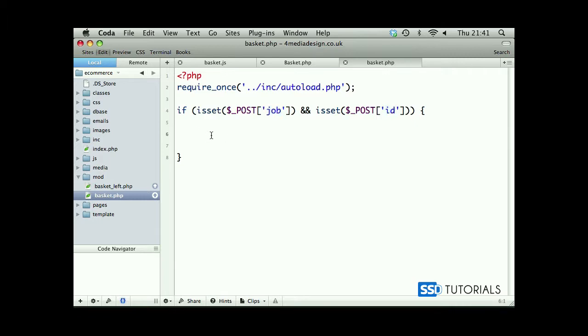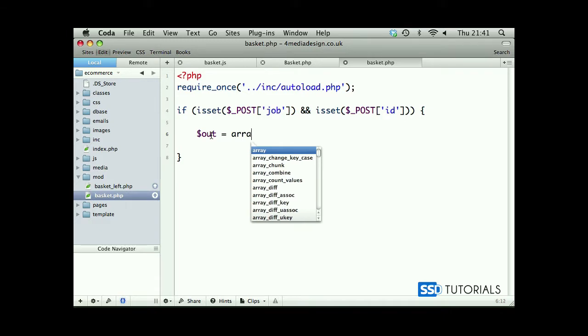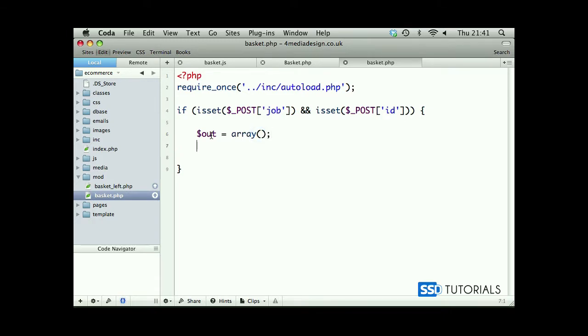So if they have, then we create out array, which is our array to store the information which we'll output later on. Then we have job variable, and we assign the value from our post job. Then we have ID variable, and the same thing, post ID this time. Okay, now we're going to create obj catalog, which will equal new catalog.